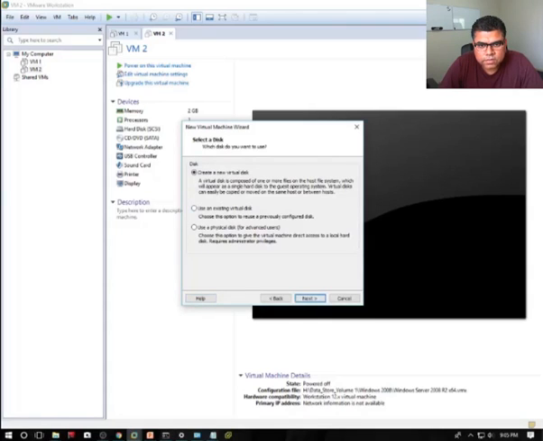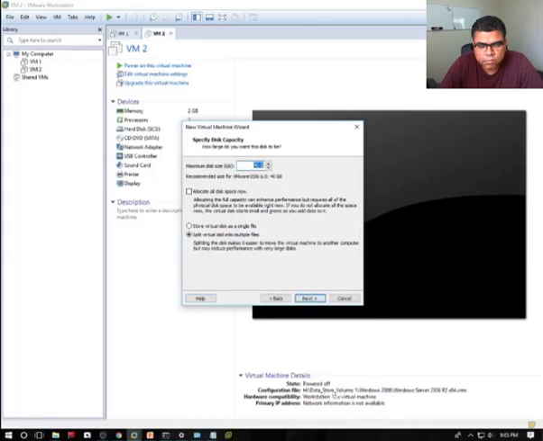Creating a new virtual disk, and the space is going to be 100 gig. Since it is giving me 40 gig, I'm going to change it to 100 gig. Click next. Okay, it's 100 gig now, and click next.